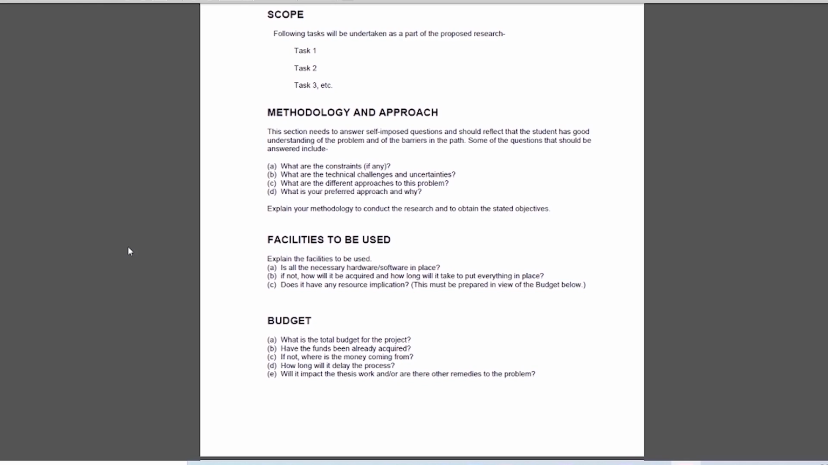Have the funds already been acquired? If not, where will the money be coming from? How long will it delay? Will it impact the thesis work? What are the other remedies to the problem?